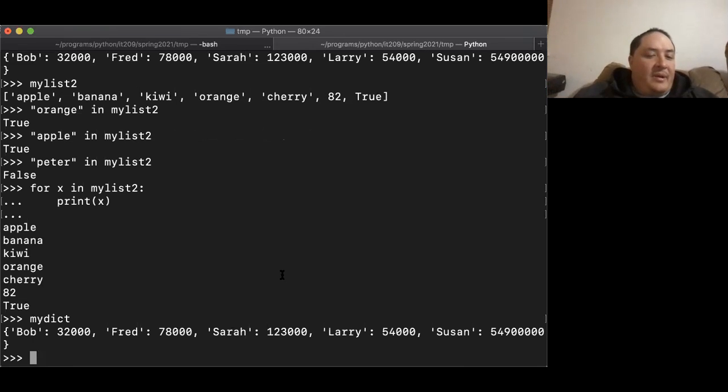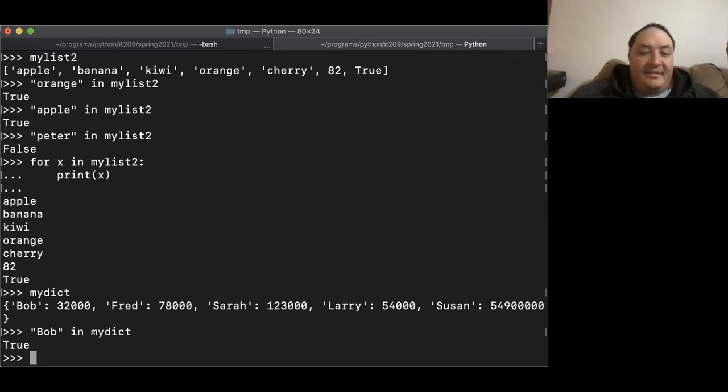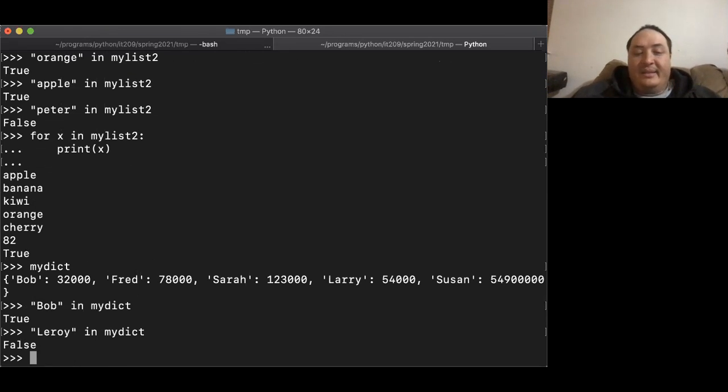I can do a similar thing for checking to see whether or not something is in the dictionary. So I'm going to start by saying Bob in my dict. Is Bob in the dictionary? Yes, Bob is in the dictionary, so it returns true. What about Leroy in my dict? Is Leroy in there? No. Now here's the $1 million question. What about 32,000? Is 32,000 in the dictionary?